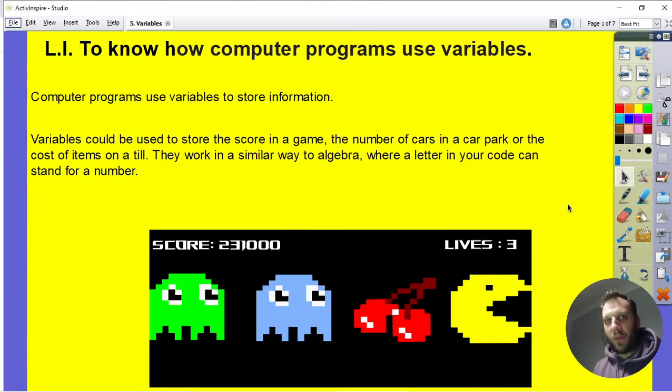Hello, Year 5, and welcome back to our unit on computers around us. Today we're going to look a little bit more into programming, and in particular, we're going to look at variables. So that's going to be a key word today, and our learning intention is to know how a computer program uses variables. So I suppose the first thing we should try and figure out is what is a variable?